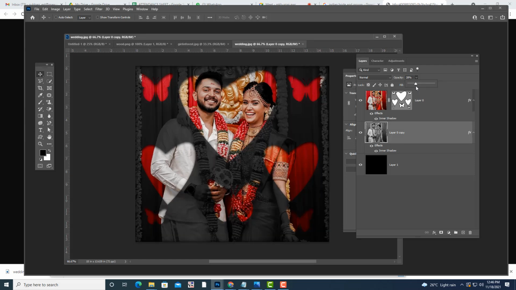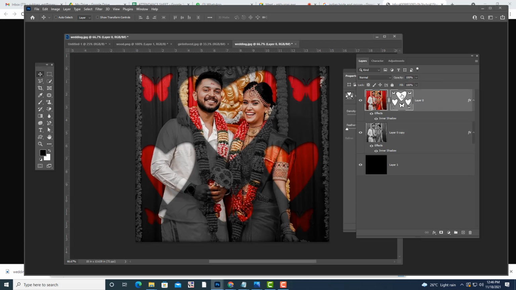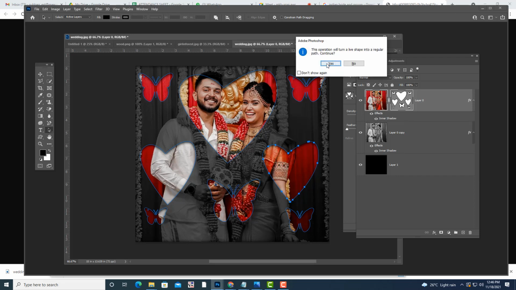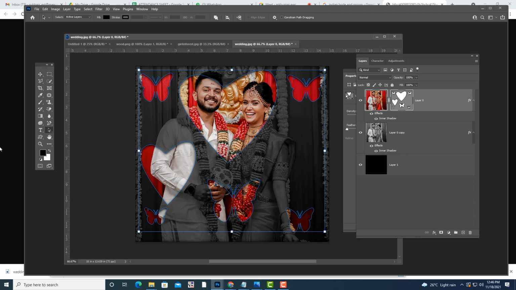So what if you want to remove some shapes? You want to remove a shape. So for example, if you want to remove this shape, how you can remove? We'll select this. Use the path selection and it's gone. So something like this you can create actually.